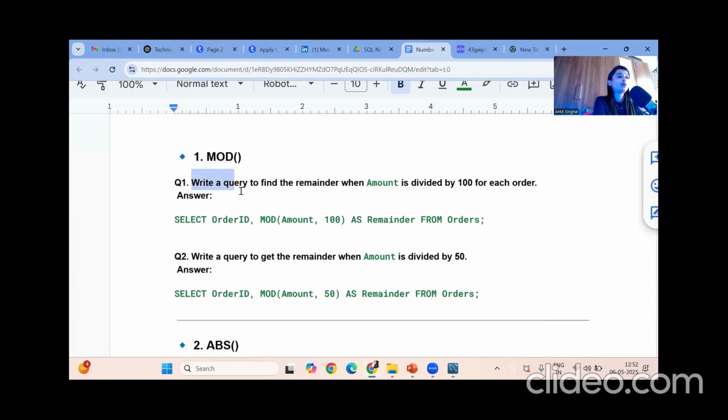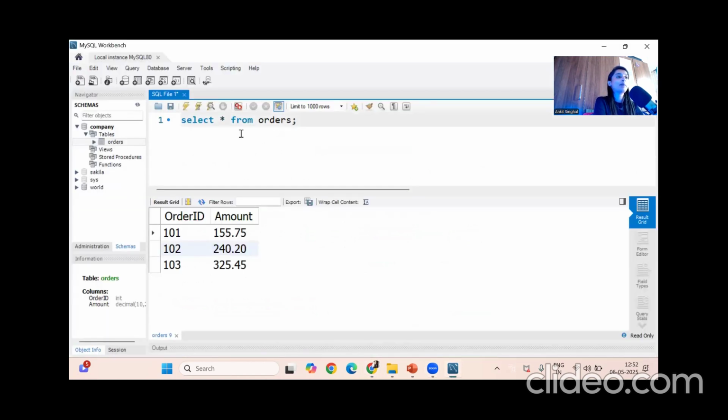Write a query to find the remainder when amount is divided by 100 for each order. Then we have to return the remainder. Okay, so I will write select. What to select, guys? Remainder we have to select, right? So which function returns the remainder? Mod function. So amount divided by 100.